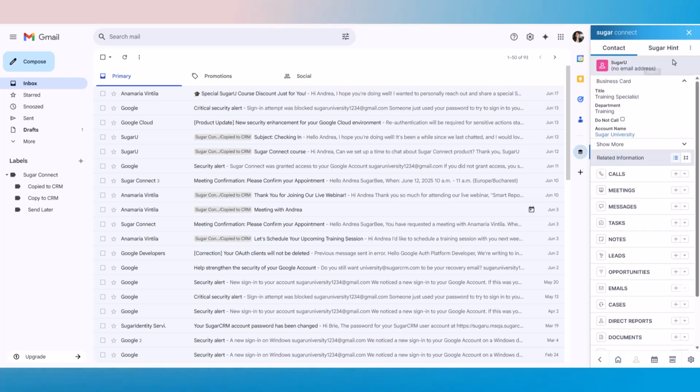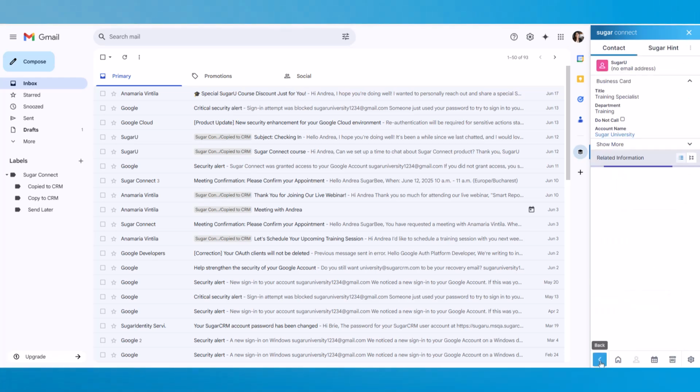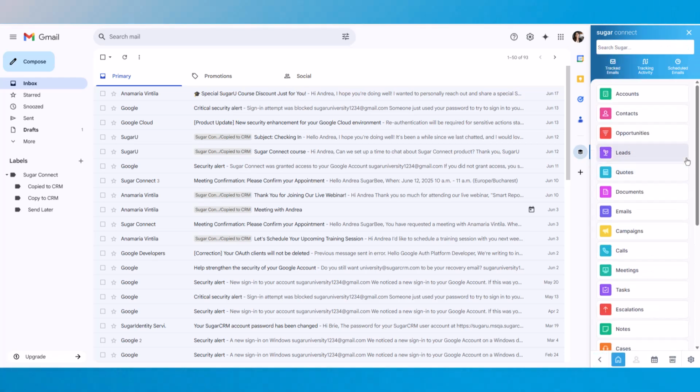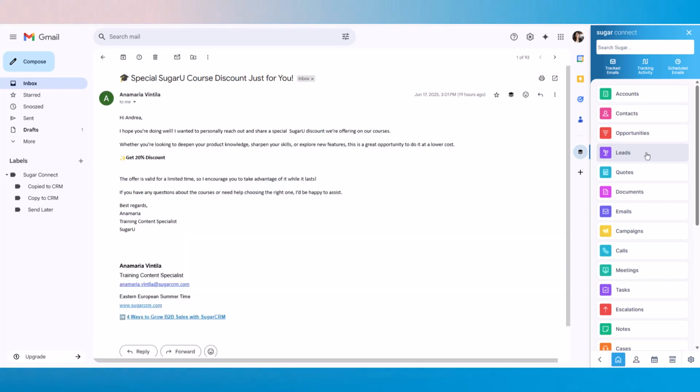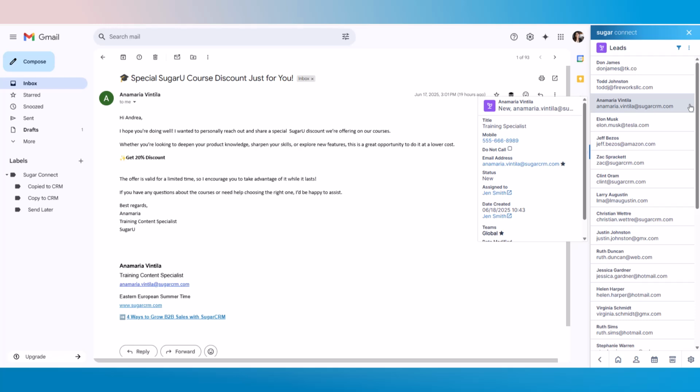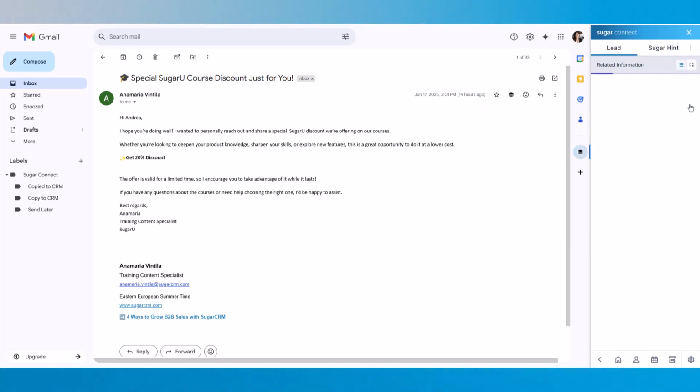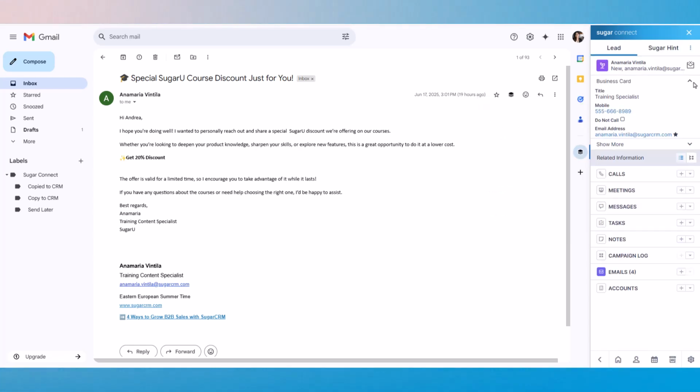Let's now walk through how to convert leads using Sugar Connect. You can convert a lead into a contact, account, and optionally an opportunity right from the sidebar. I'll start by opening the Leads module in the Sugar Records area and selecting a lead record from the list. If the lead hasn't been converted yet, you'll see an option in the Action menu to Convert Lead.